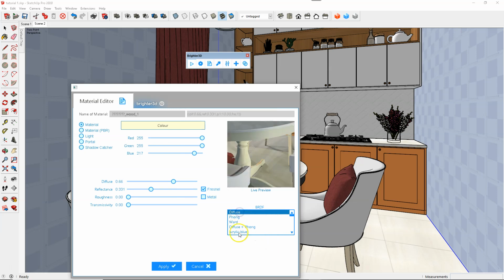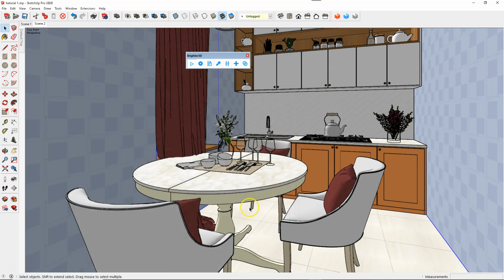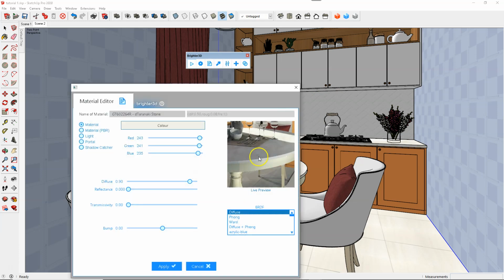And there's two different options here. There's diffuse and diffuse fong. And I'm going to use diffuse fong because it adds a bit of depth, a bit of tone around the edges, the depths, the contours. So I'm going to use that. That's changed. Now I'm going to work on the granite worktop.